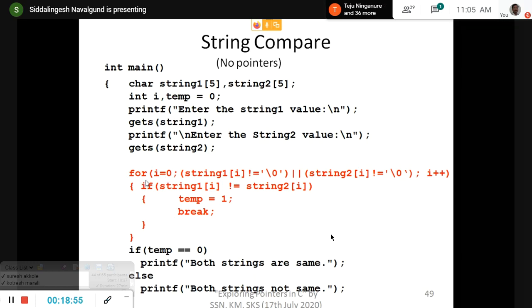But if you choose to go for a for loop, the initial value of I is 0. The terminating condition is very important because you must perform this comparison until you encounter the null character. Correct? But in which string? Is it in string 1 or string 2?